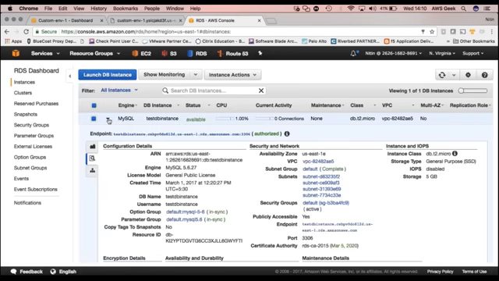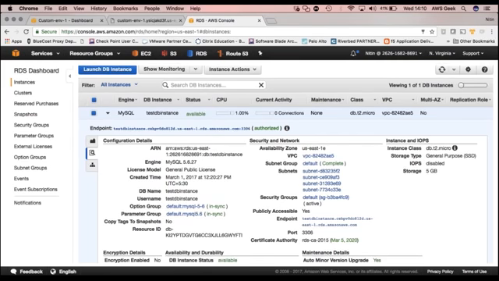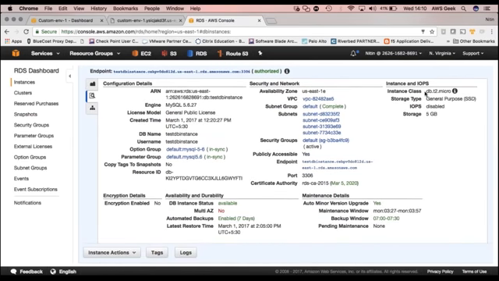So this is the database instance that we have deployed. As you can see, we are using T2 micro, SSD, 5 GB, and then this is the name of the database instance. This is the username. Then we have the password. We have configured a security group. So let me quickly show you the security group as well.